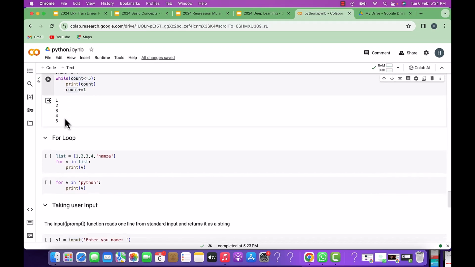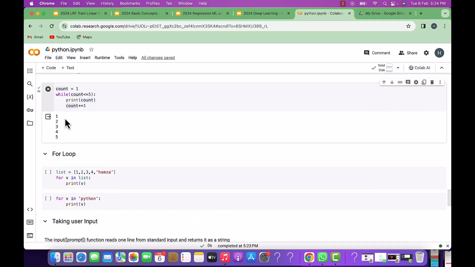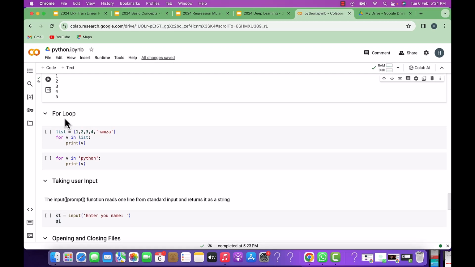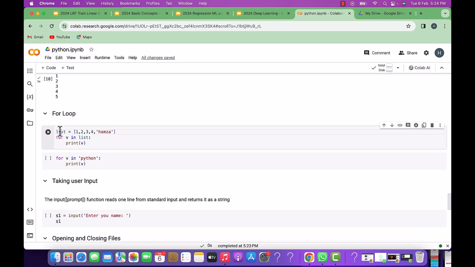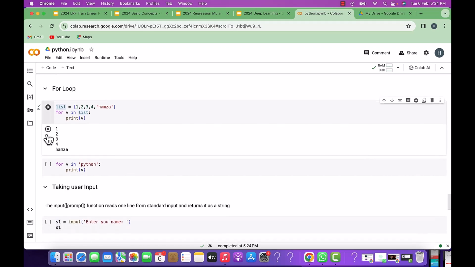And after that, the next loop is a for loop. In Python, the for loop is mostly used with a Python list. There you can see we are creating a Python list with these elements, and then we are iterating this list with the help of a for loop. So for v in list, print the value of v. It is going to print each element of this list one by one. So let's run this cell. And there you can see it printed the values 1, 2, 3, 4 and finally it printed the name Hamza here. So that's how you can iterate a list in Python using a for loop.